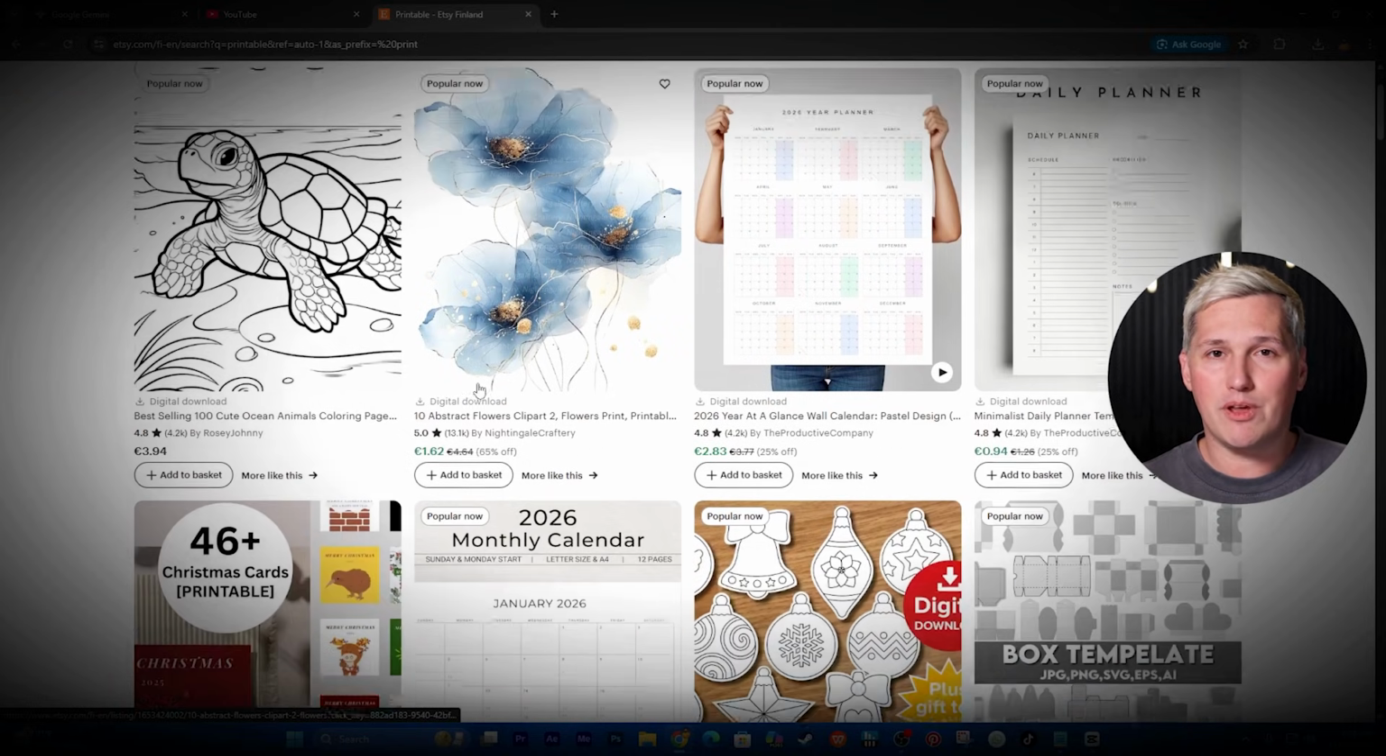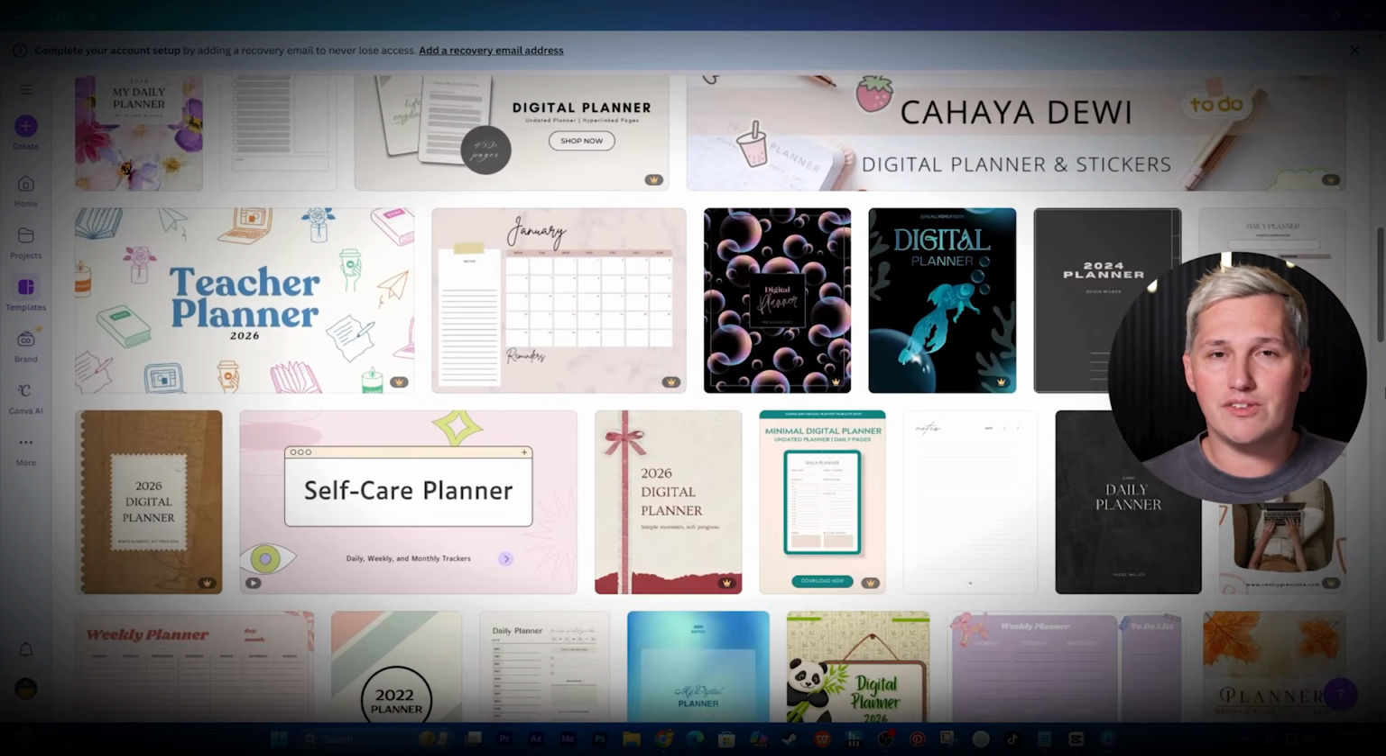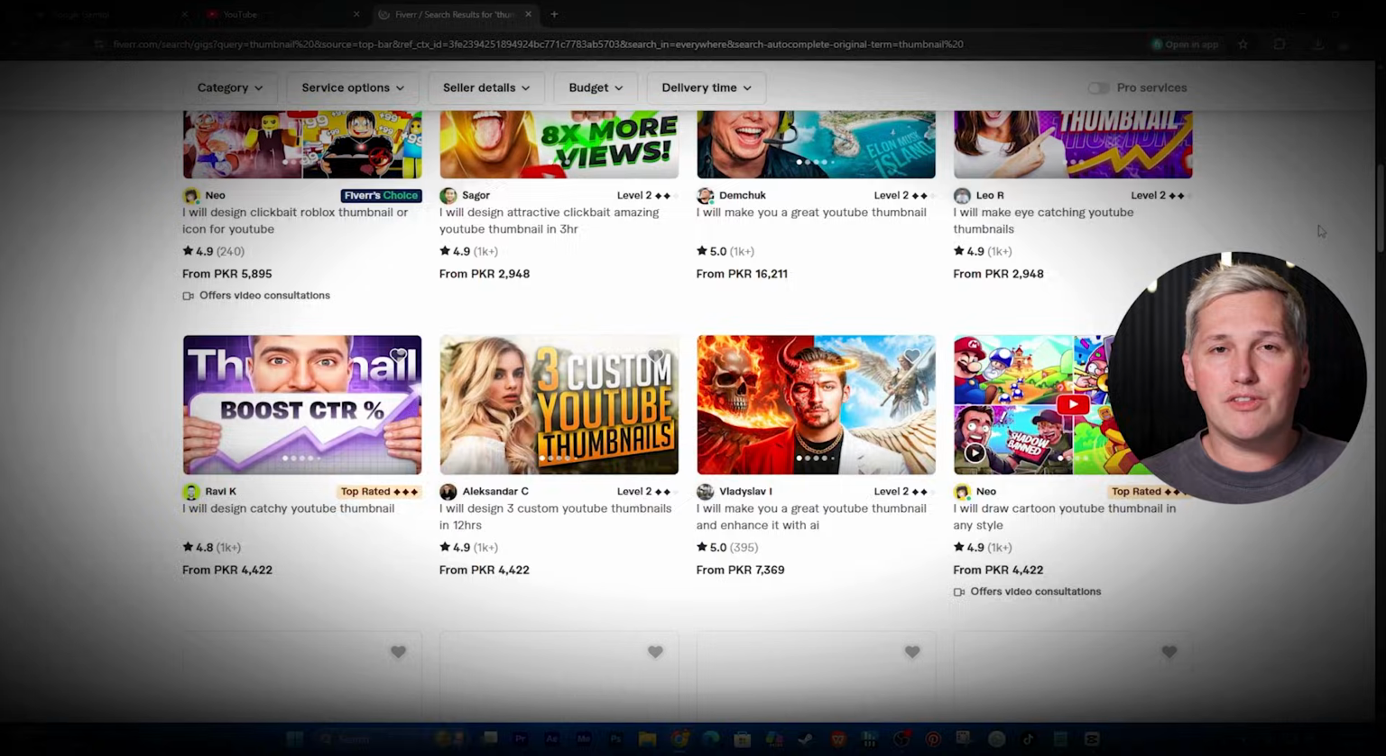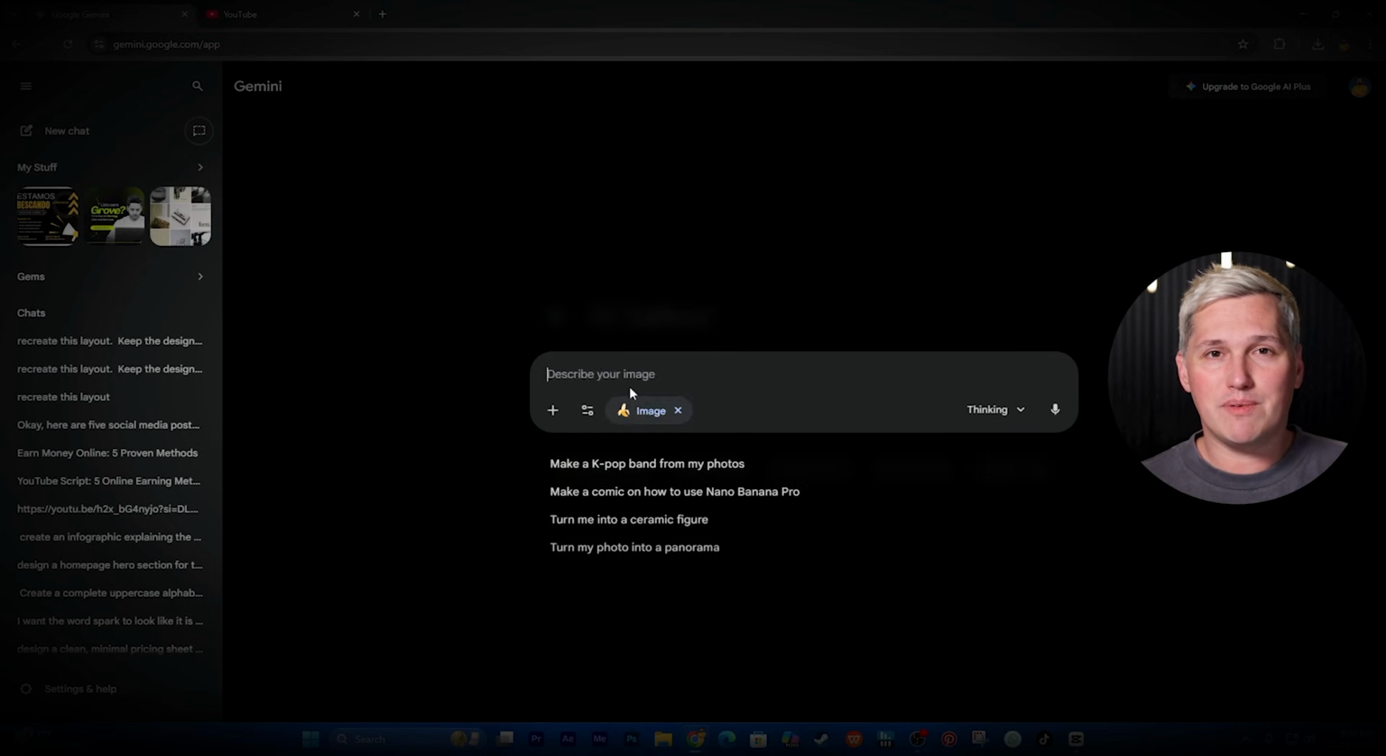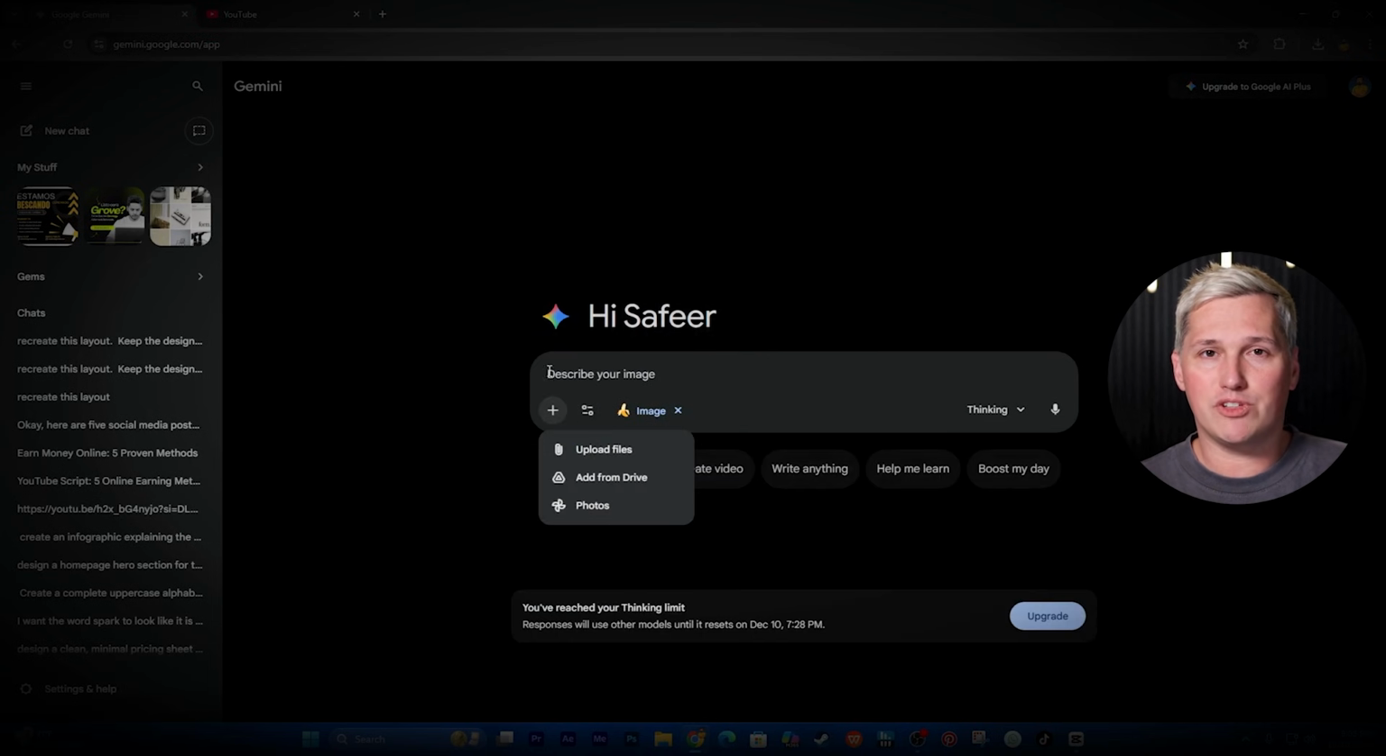And if you are a complete beginner, just trying to make your first online dollar, this combo lets you step into work that used to be reserved for real designers. You can build Etsy printables, you can design digital planners, you can create thumbnail packages for small creators. You describe the outcome, you let the tools handle most of the execution.